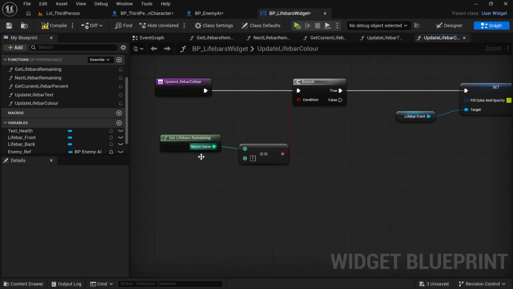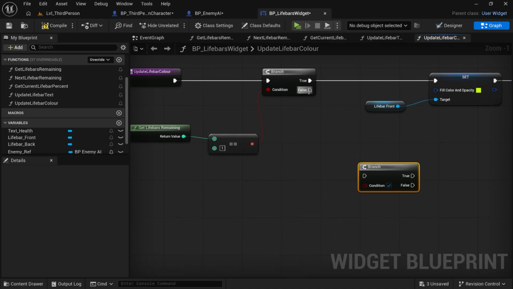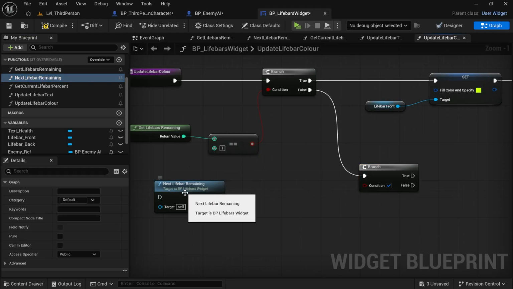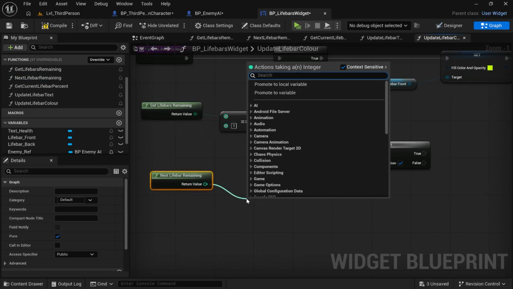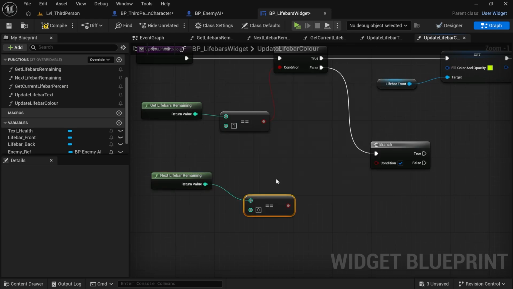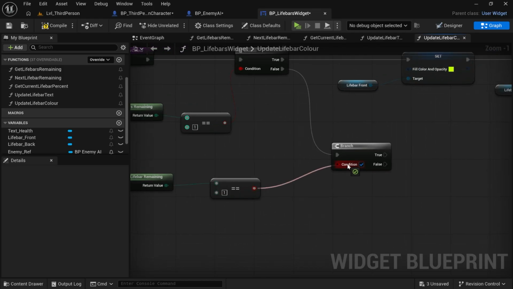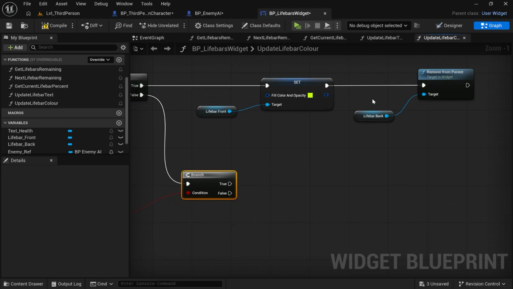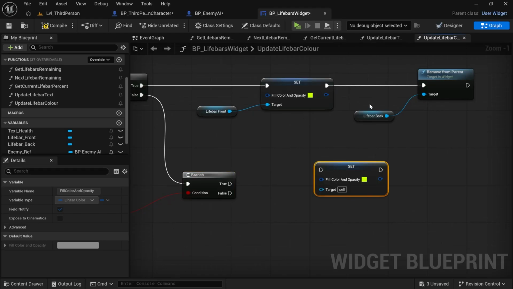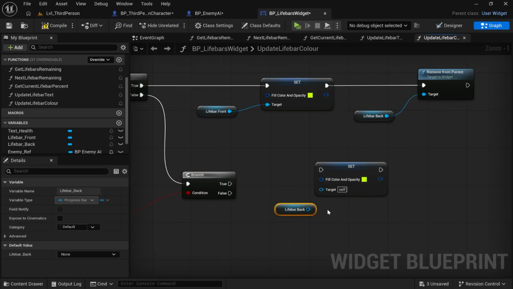Okay, if we still have more life bars, the life bar is not 1, so put over here to create another new branch. We just say next life bar. Oops, remember we also need to set the next life bar remaining to a pure function as well. Is equal to 1, and copy this fill color and opacity and copy another life bar back.